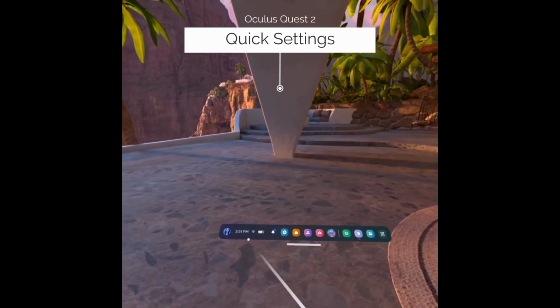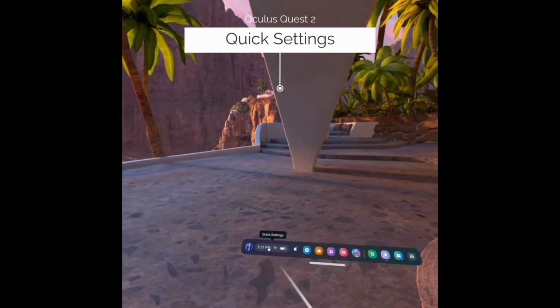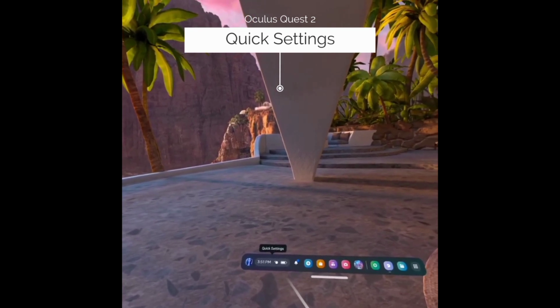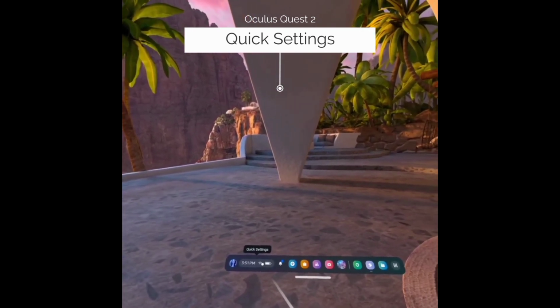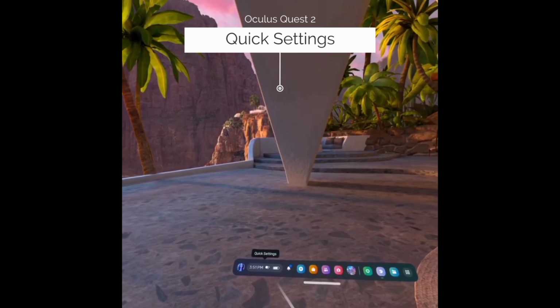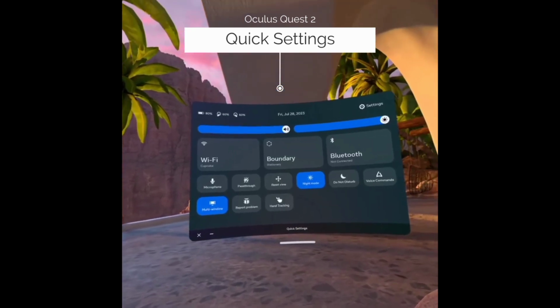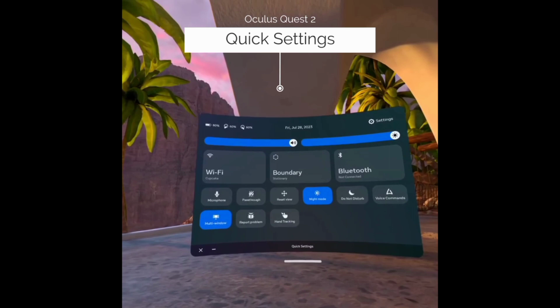The next area on our taskbar is going to be our quick settings. When you hover over the time, the Wi-Fi connection, and your battery for your headset, you're going to see the quick setting words pop up. Go ahead and click it open, and let's go over the quick settings.